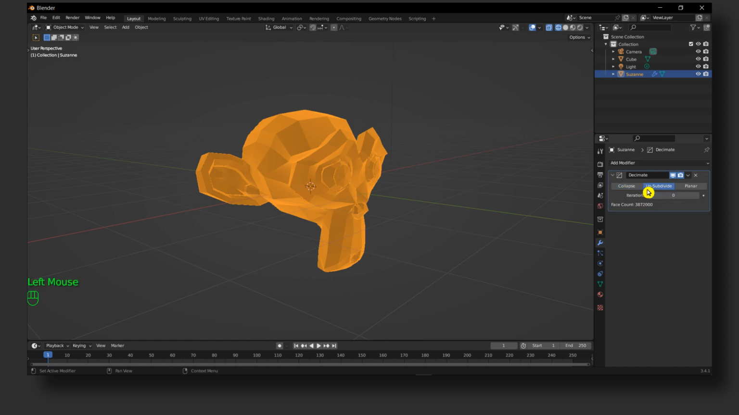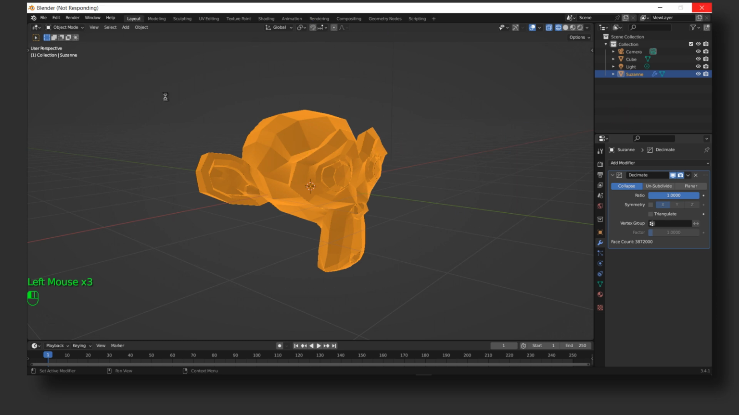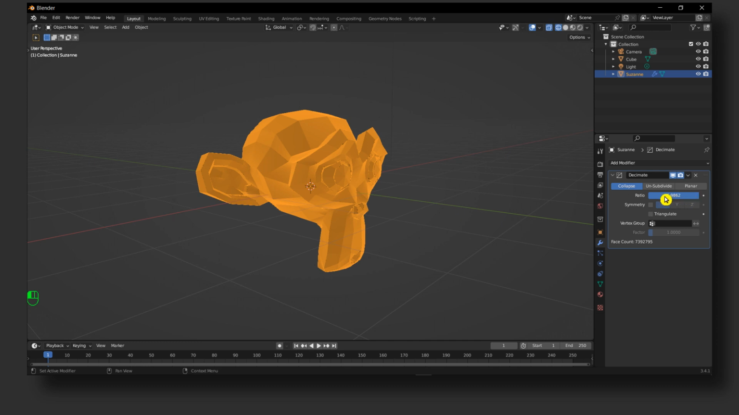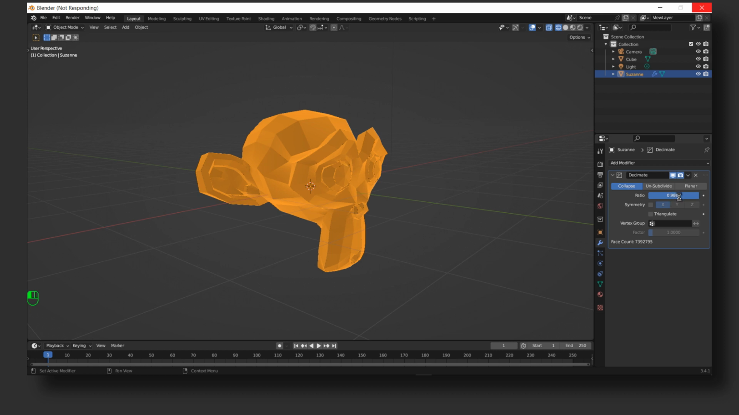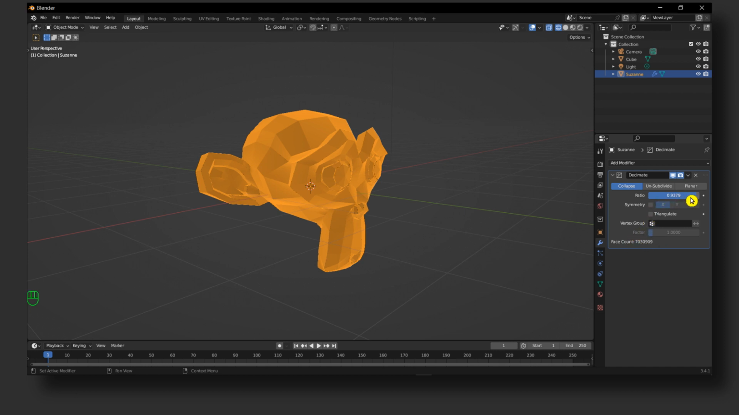So what you can do, you can click on unsubdivide, or you can click on ratio, and here you can turn this down. But now, okay, Blender not responding. So yeah, just drag the ratio down, the ratio bar, this blue bar, and you'll see that a lot of the face count will just collapse, will just get removed.